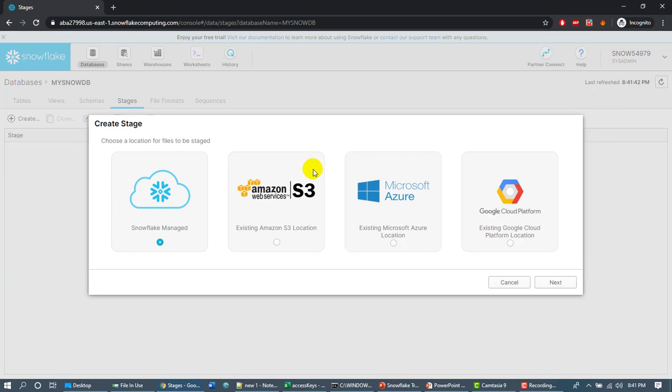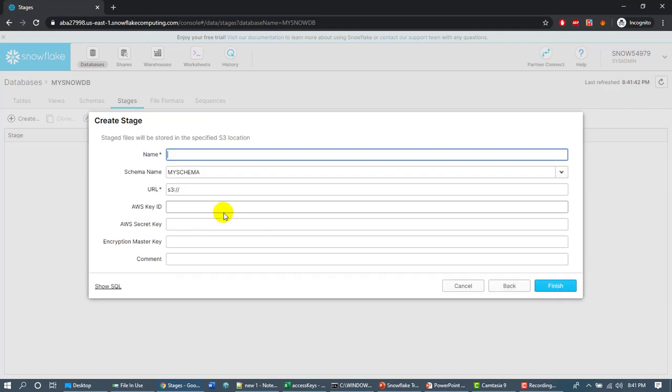Snowflake supports three different external stages. Those are AWS S3, Microsoft Azure, and Google Cloud Platform. So right now, my file is in AWS S3, and then click on Next. And then I would like to call my stage My S3 Stage. And then I'm going to give the path for my AWS bucket.